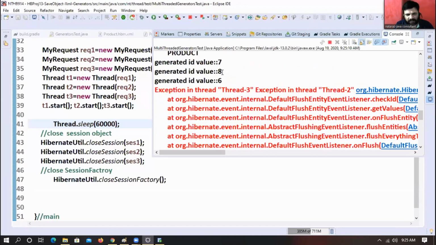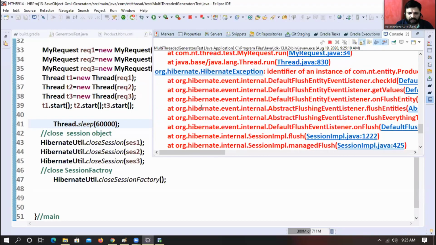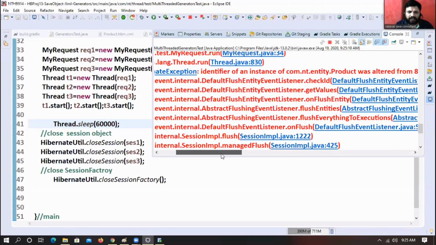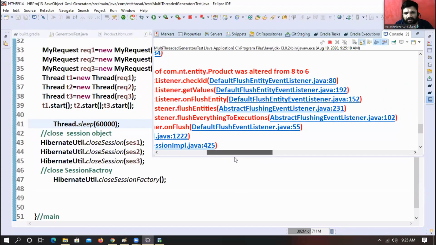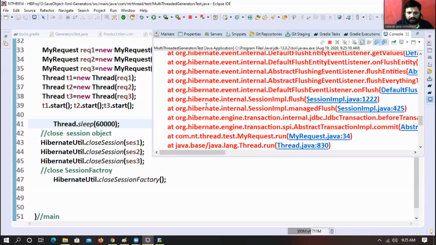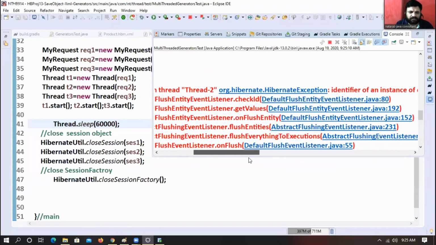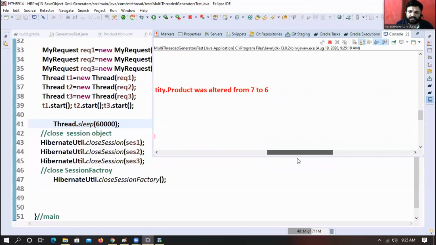Generators are doing their job. But when it comes to what? tx dot commit. Identifier of an instance of product altered to 826. Oh, 826, what's the problem? Thread 3 exception, thread 2 hibernate exception. Identifier of an instance of product changed to 726. When I give three different sessions, tx dot commit is giving error.